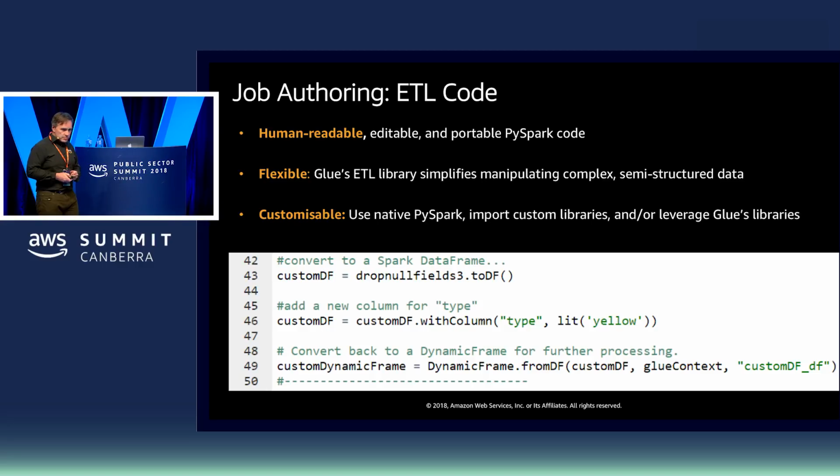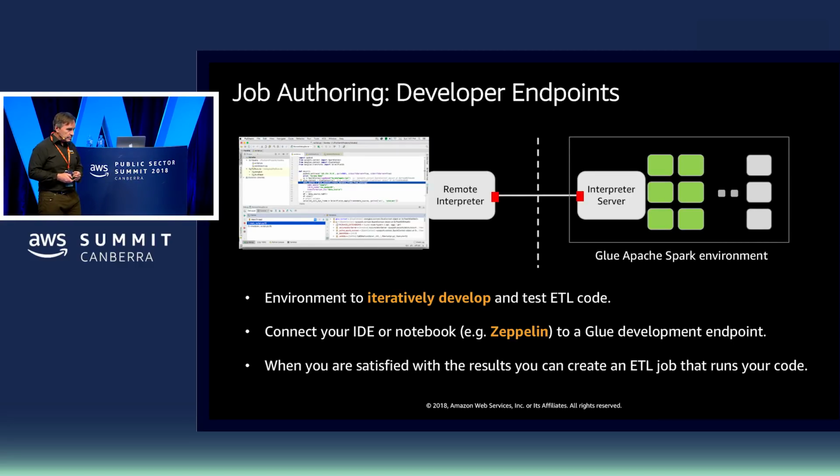And there's some ETL code there. I'm just going to keep moving so we don't run out of time.